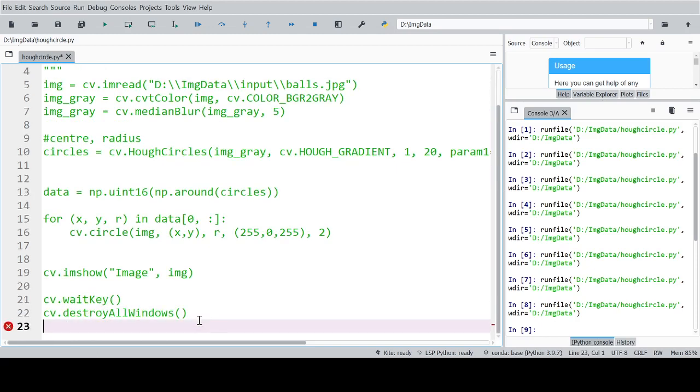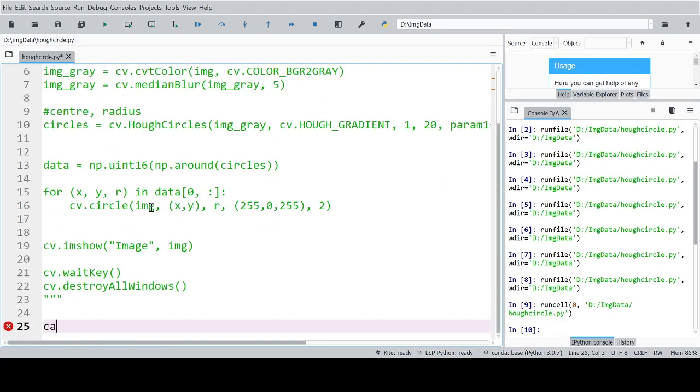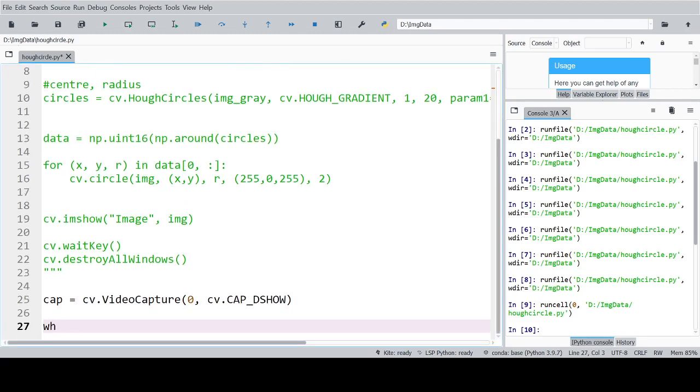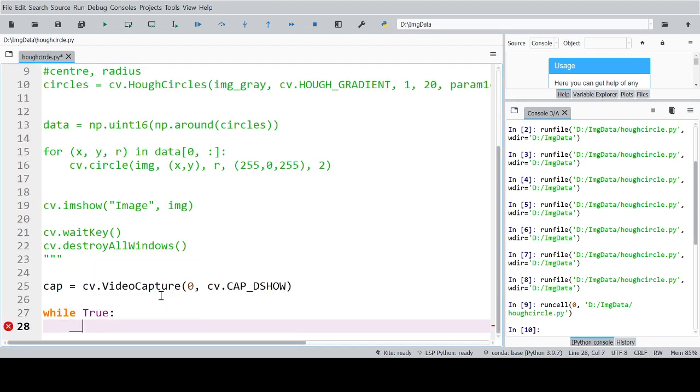This way. Okay, so let me comment all these things out, and now over here I can just write cap. Okay, cap equal to cv dot video capture, okay, 0, cv dot cap underscore d show. Okay, to remove the warnings we have written cap_d_show. Okay, and then we can write while loop. Okay, we can have a while loop. So while true, then we can give this comma frame or img, okay, directly img, cap dot read.